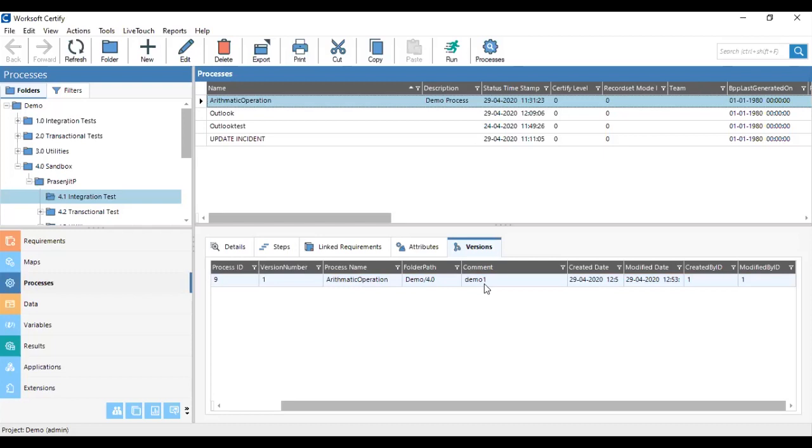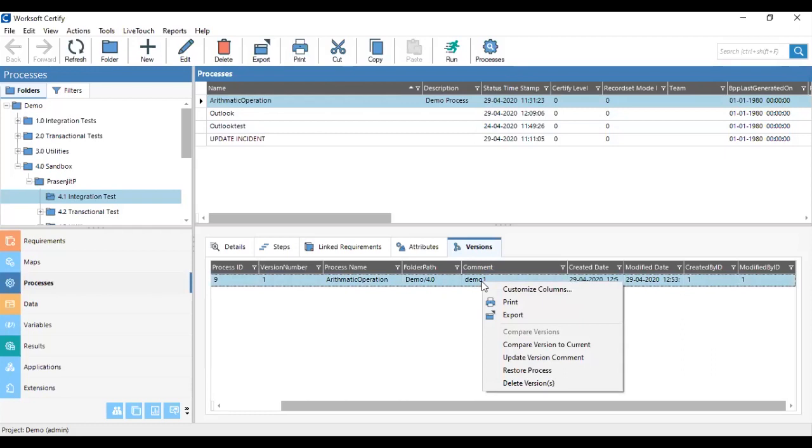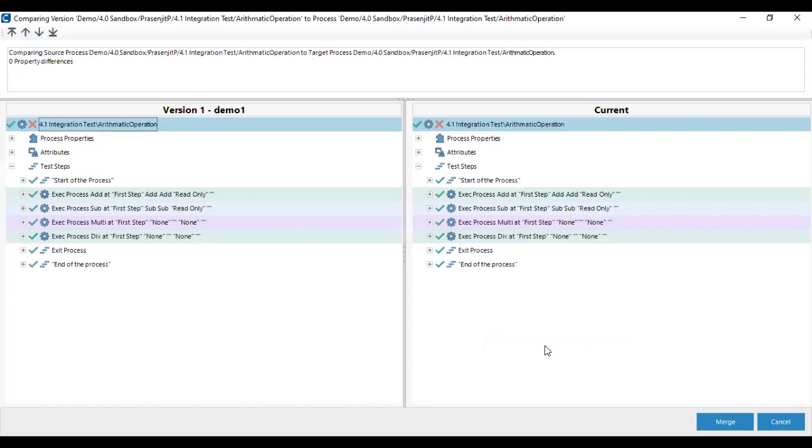Now we just created a backup copy of this process, arithmetic operation, and I want to generate the compare report. When you want to generate the compare report, you have to go to the older version process and right click on it, and there you will get the option compare version to current. Click on compare version to current. Then the compare report will be generated. You can see that this is the older version 1, demo 1, and your current version is this.